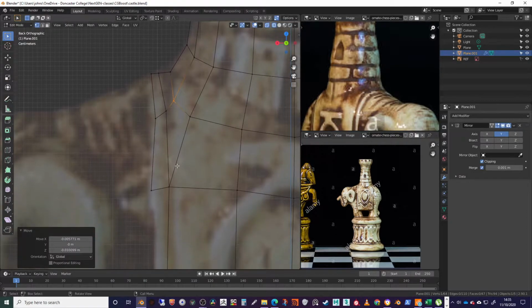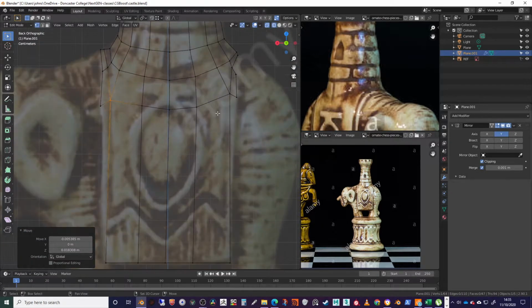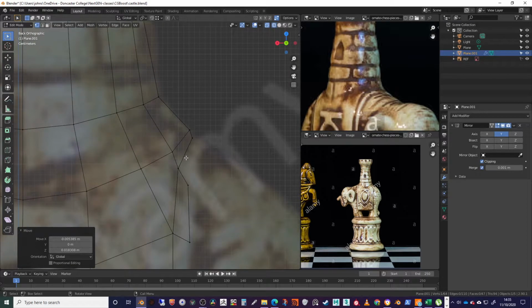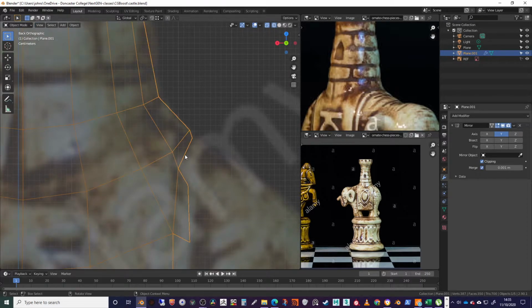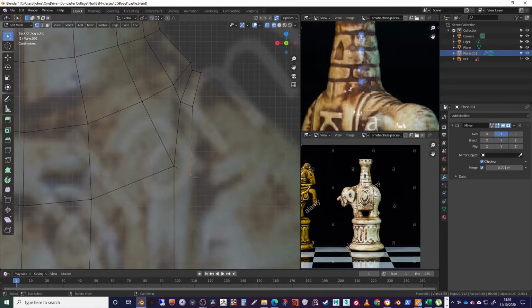There we go. So that'll take it down. We can just bring that across. Same thing on the other side. So selecting this edge and just extrude that out. Using the G key with snap on. Turn the snap off, and then we can just move that in to there.